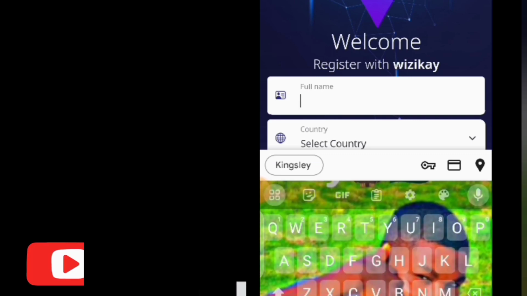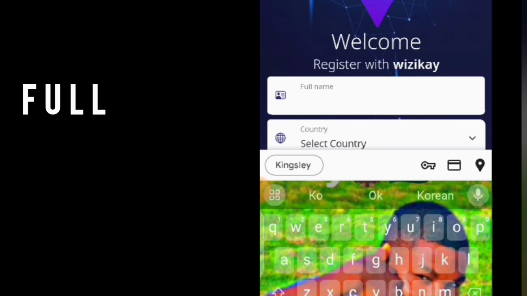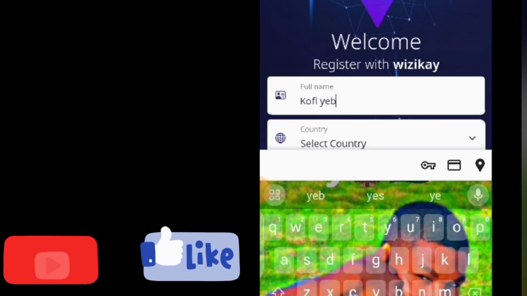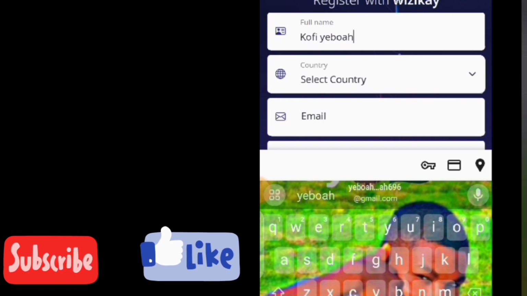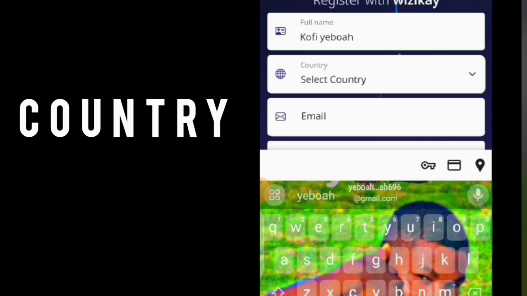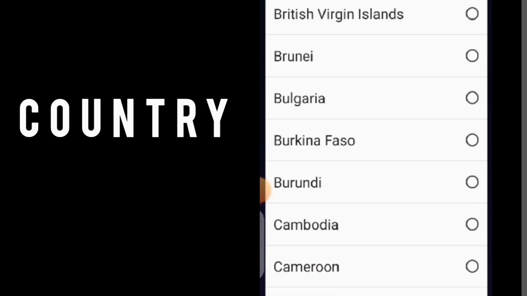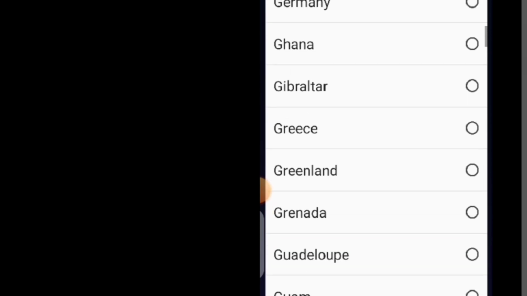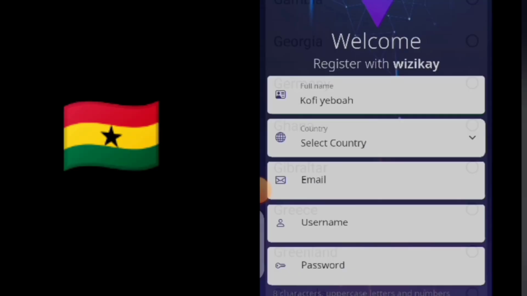So my full name is going to be here. Okay, so I'm going to choose Kofi. Then that's Kofi Yeboah. So I put in my full name, and then the second one here is select your country. You are going to select your country wherever you found yourself. You select where you are from. So I'm from Ghana, so I'm going to select Ghana.